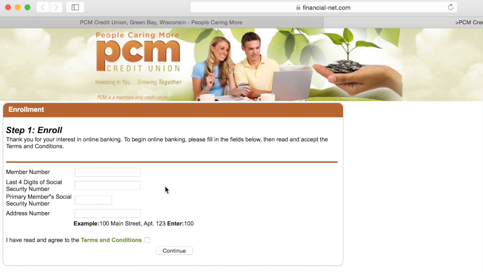Then we will be taken to the first step of the enrollment process, where you will enter your PCM Credit Union account number, the last 4 digits of the primary account holder's social, the entire primary account holder's social security number, followed by the address number, which if you look at the example, is just the number of your street address, not the entire street address.